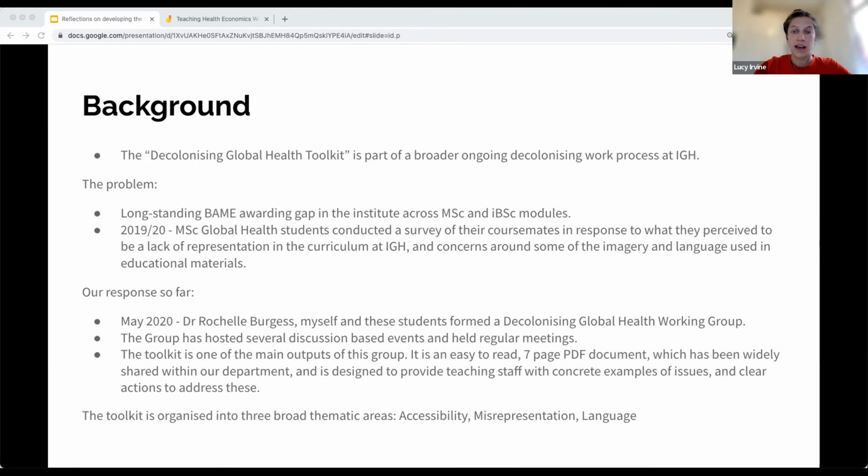We held a few seminar and speaker events that were open to the public, which were very successful and well attended. And we talked about various other activities we could do, including having reading groups and creating blog posts and things like that. But I'm going to focus on the toolkit because this was one of the main outputs of this group, and so far has been one of the most successful things that's come out of it.